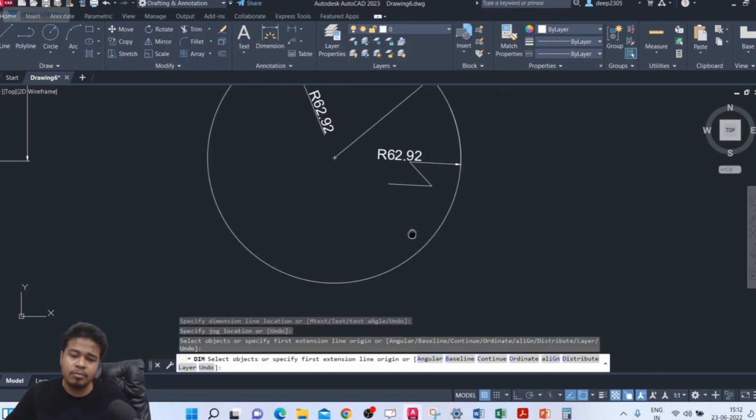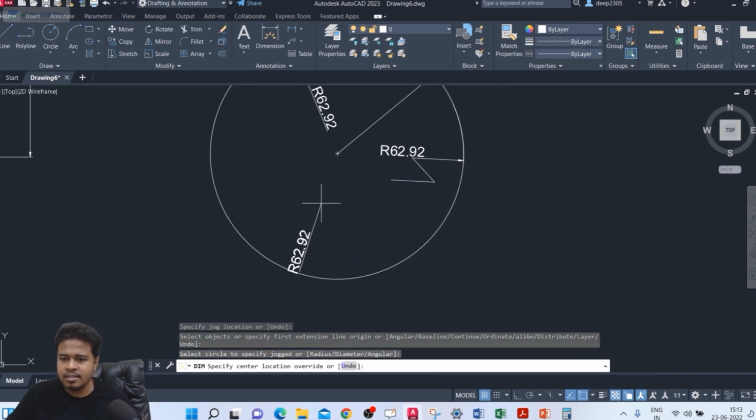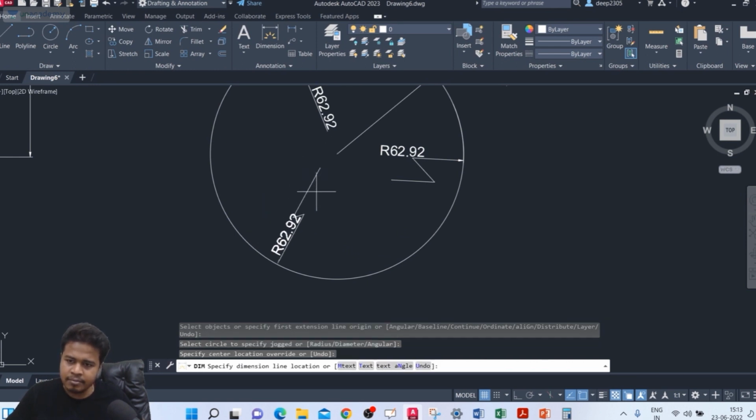Three times you have to click. Hover your mouse, left click. I want to keep the length like this much. So left click. Once you left click, now this will come. Wherever you want to place your jog, here or here. Suppose I want to place my jog here.